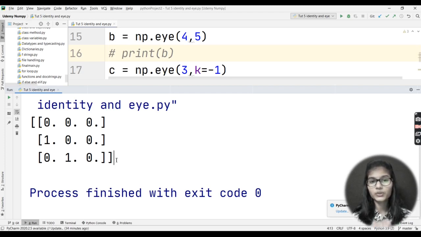And if I give a positive value for k, that is k is equal to +1, then the value for my 1, that is my diagonal, will shift 1 above the main diagonal, right? You know what the main diagonal is, right? 0 comma 0, 1 comma 1 and 2 comma 2. These are the places where we have the main diagonal, right?